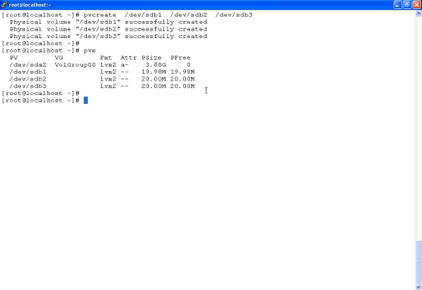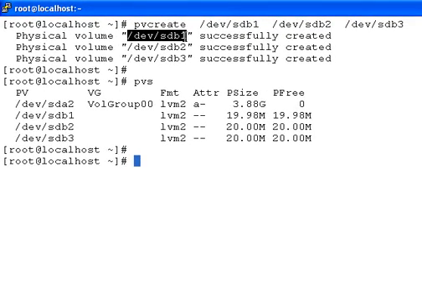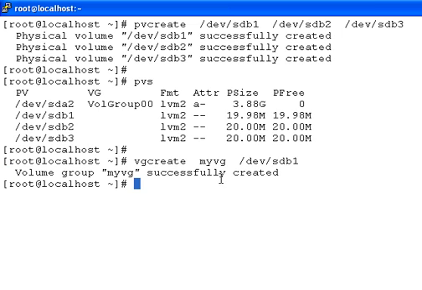We will continue to create the volume group using one of the PV disks, sdb1. You can do that by doing vgcreate, the volume group name. We call it myvg, and using the first PV disk, which is /dev/sdb1. Press enter, and the volume group now is successfully created.